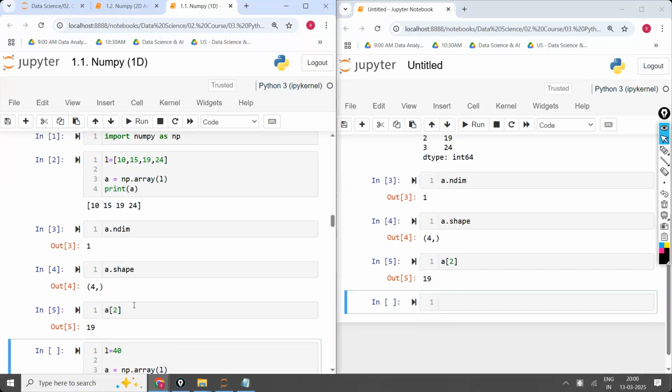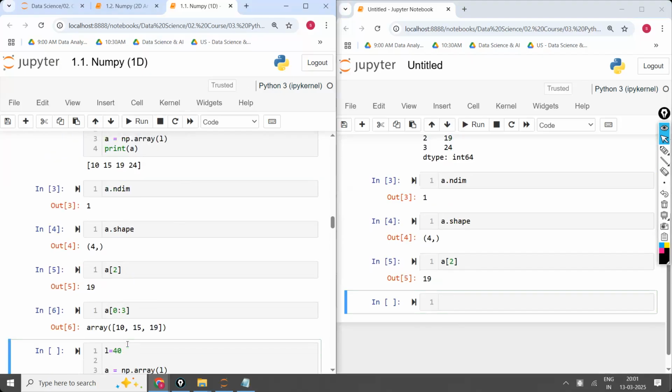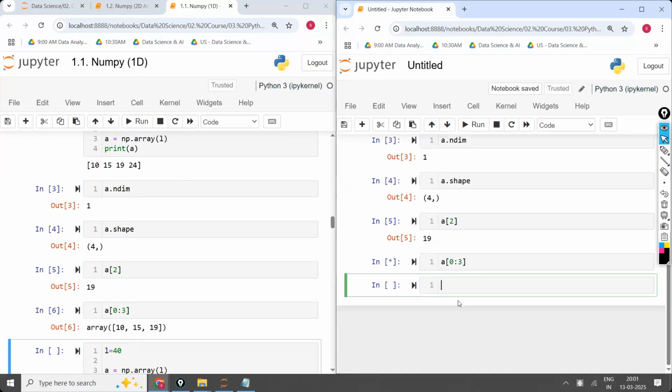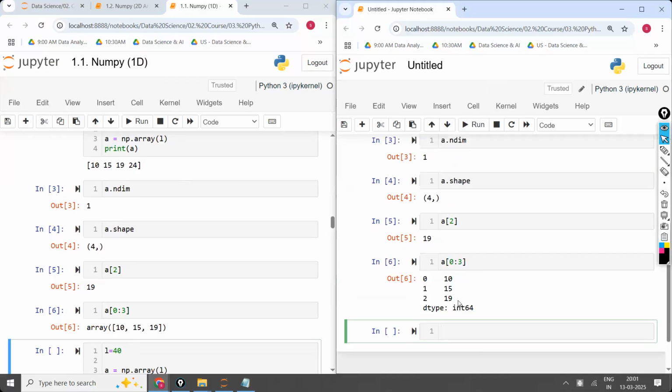Now I want 10, 15 and 19. Three values I want. What is the code in the numpy 1D array? A of 0 to 3. 0 to 3 means 0, 1, 2. You are going to get an array row wise. Same thing I'm writing here: A of 0 to 3. Column wise.